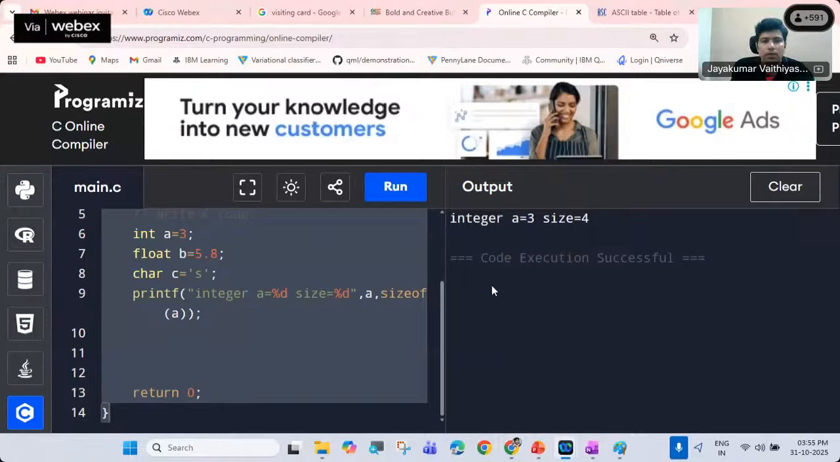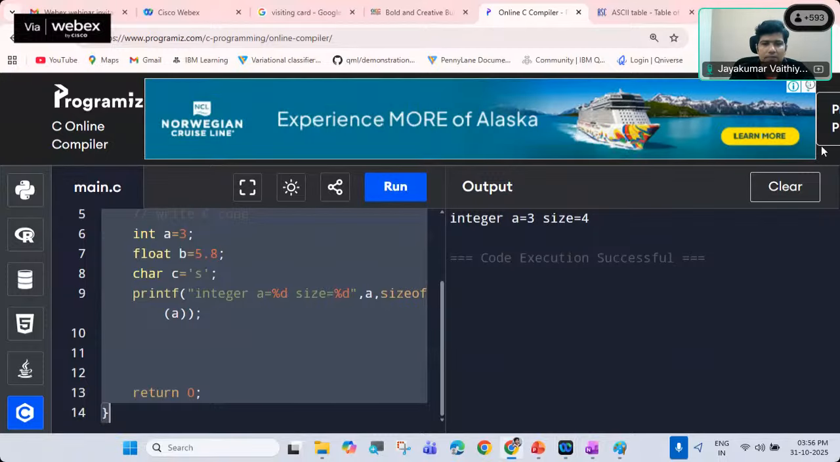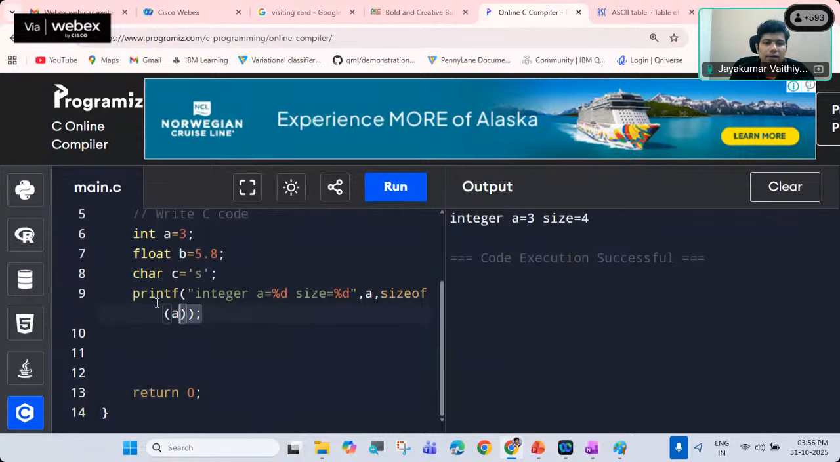Try to print float and character by yourself. Use this code, use that link, and try to run your program. I gave the first example, right? I try to print integer a equal to %d, so it will give the value of a. Next, I try to print the size of that variable. What is the size of a? Integer will occupy 4 bytes.